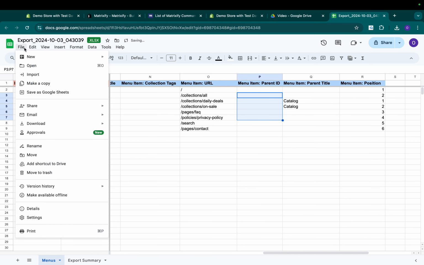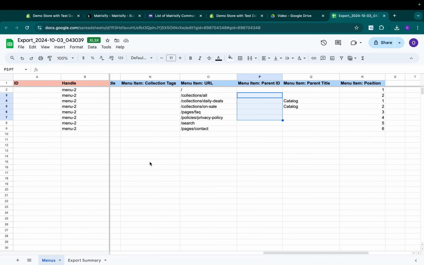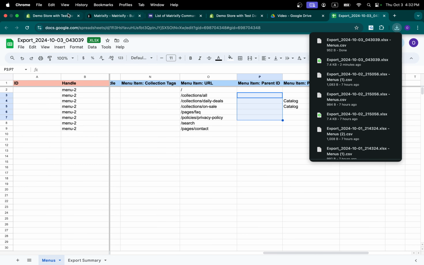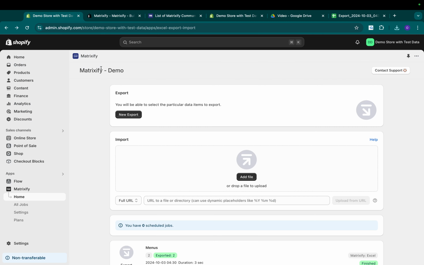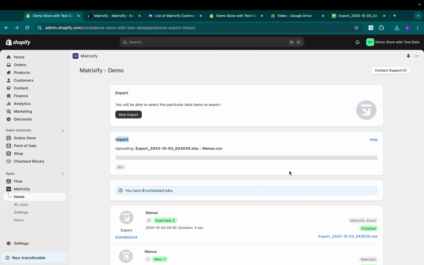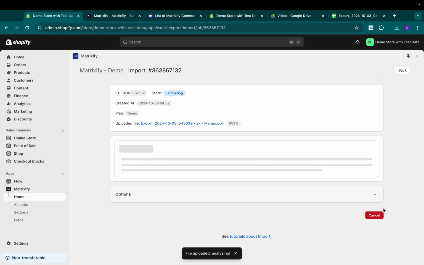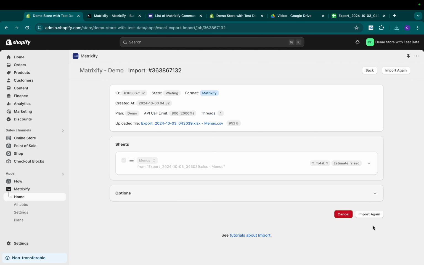Once I do that, I'm going to export as a CSV. In Google Sheets, it's download as CSV. In Excel, it is download as CSV. Once I do that, I'm going to go back to my app, go to Matrixify, go to the import section, click on add file, and select my new CSV menu. If everything's okay, it'll say it's okay. If there are errors, it'll tell you what errors there are. And if it's okay, you click on import.